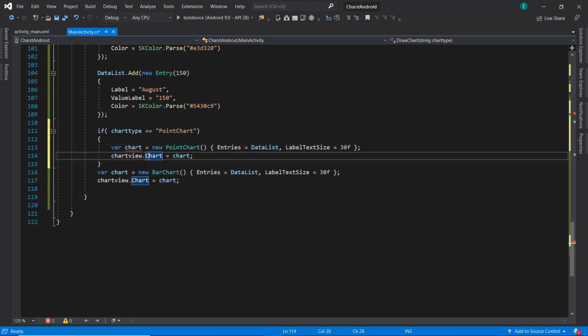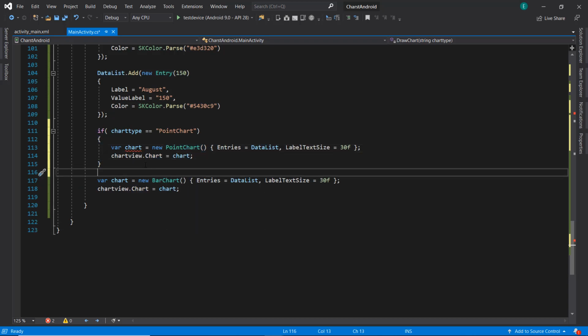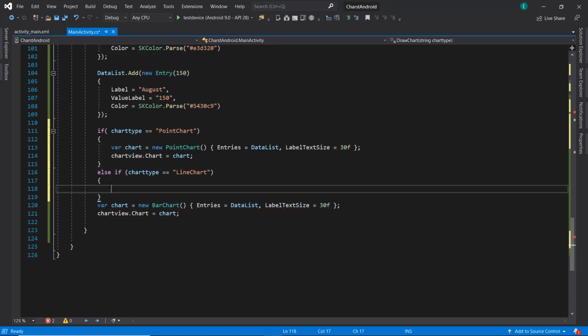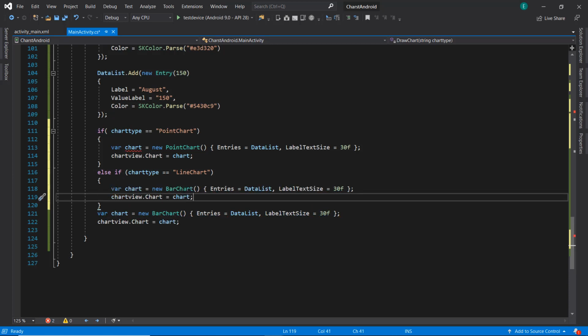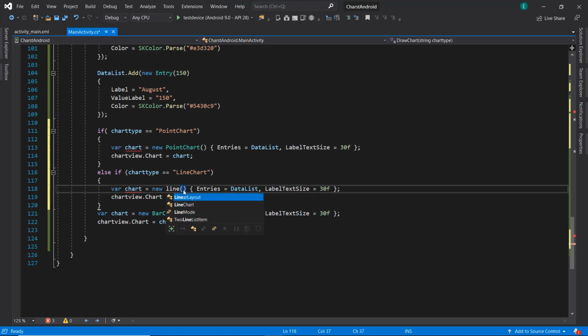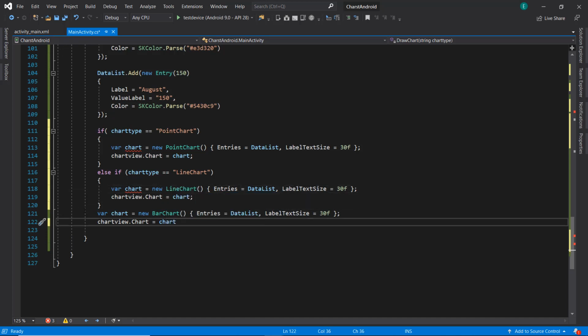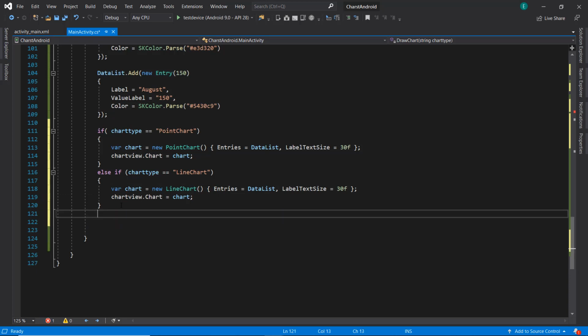So we're going to go ahead and do the same thing for bar chart. So I'm going to say else if chart type is equal to line chart. So at this point, it means that the chart you're interested in is the line chart. So I'm going to go ahead and change this to line chart. Okay, so this is causing errors, so I'm going to delete this. So I'm going to go ahead and do the remaining pretty quickly.